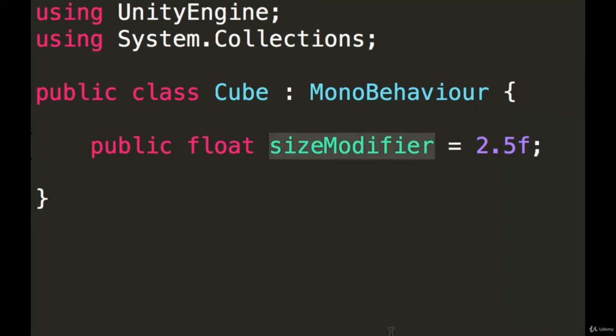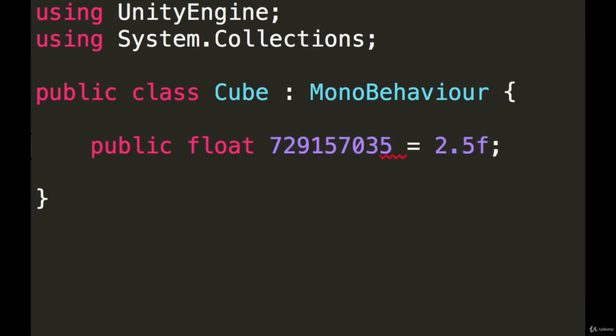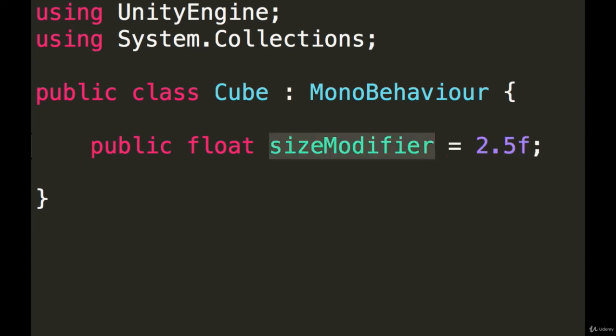We don't need to memorize a random number like this one. That would be an address to a certain position in memory that would store this data for us, but we can use whatever name we want. Of course there are some restrictions, there are some reserved words, but in general there are no conflicts here. I'm just declaring a variable called size modifier.